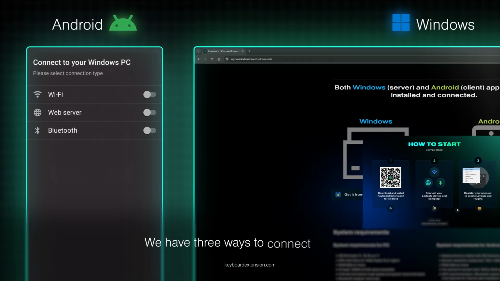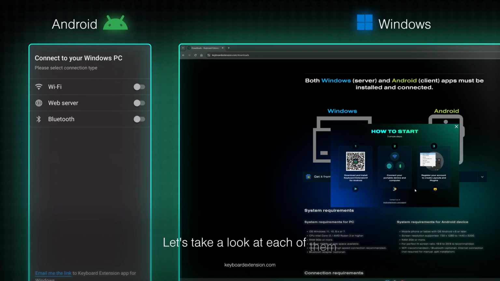We have three ways to connect devices. Wi-Fi is quick and easy. Web server, secure and remote. Bluetooth, old school, but still works. Let's take a look at each of them.